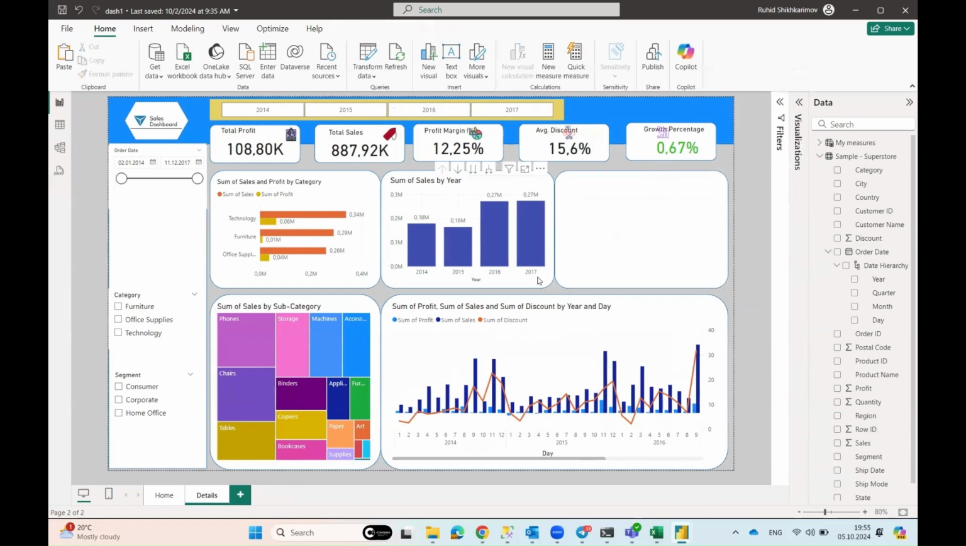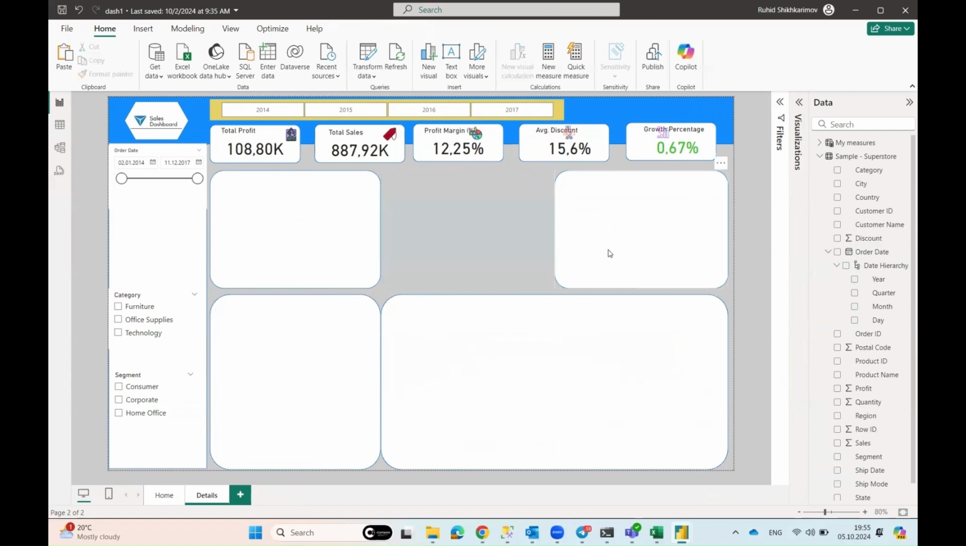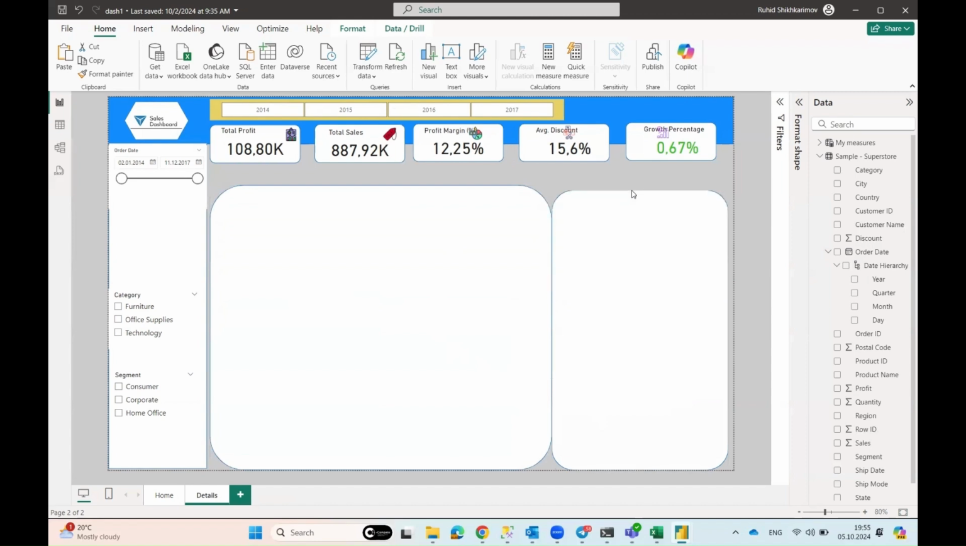And remove all these shapes, and I will still keep two shapes for the drill through options here, because we will need them for the detailed analysis of our charts or clients who have made their purchases or sales here.